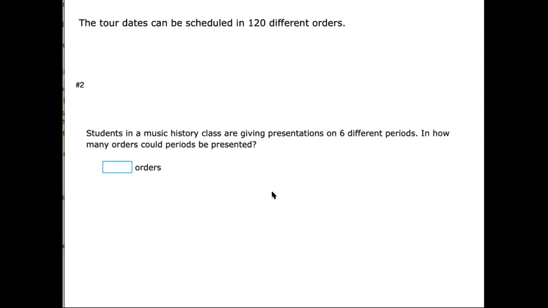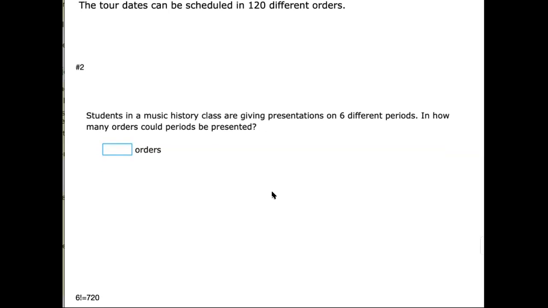Students in the music history class are giving presentations on 6 different periods. How many orders can the periods be presented in? Or if you go to class and you have a schedule of 6 different classes, how many different ways can you have that scheduled? So that's just going to be the factorial of 6, and that's going to give you 720. So how do I get that?